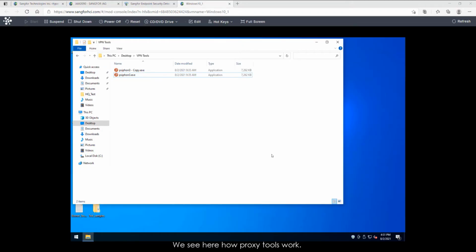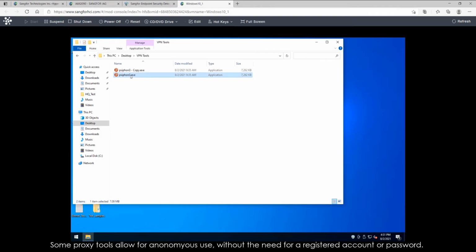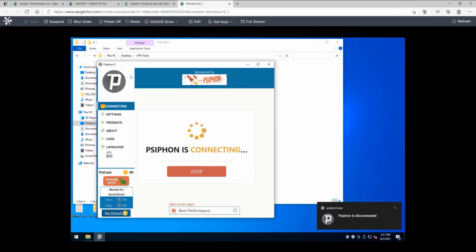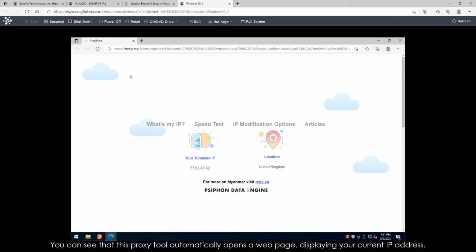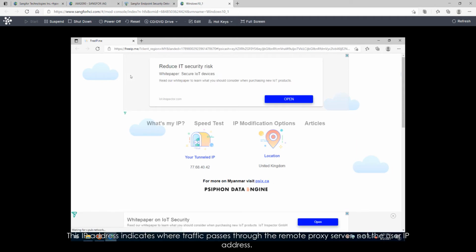We see here how proxy tools work. Some proxy tools allow for anonymous use without the need for a registered account or password. You can see that this proxy tool automatically opens a web page displaying your current IP address. This IP address indicates where traffic passes through the remote proxy server, not the user IP address.